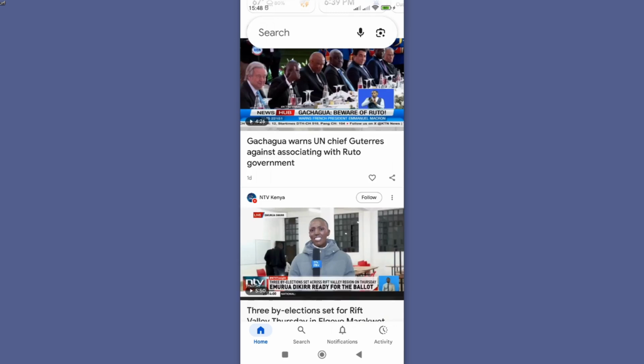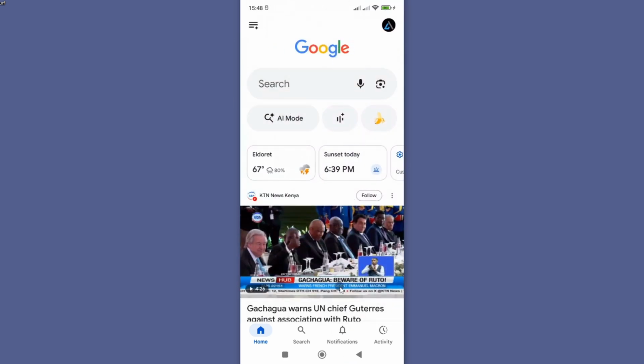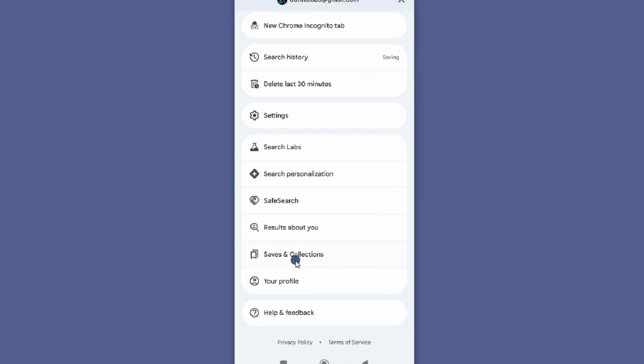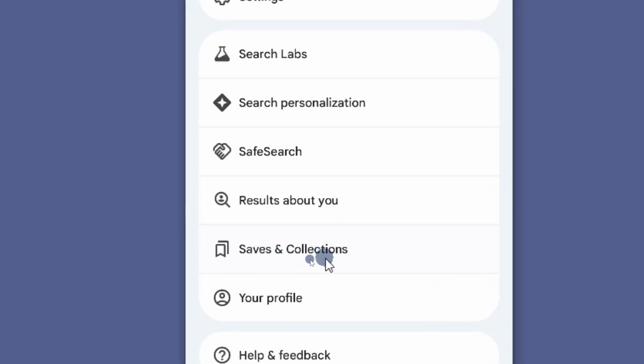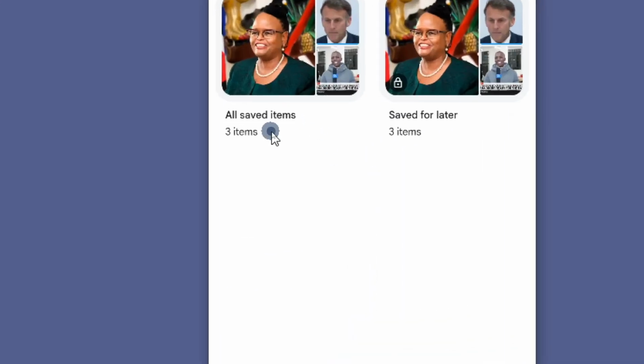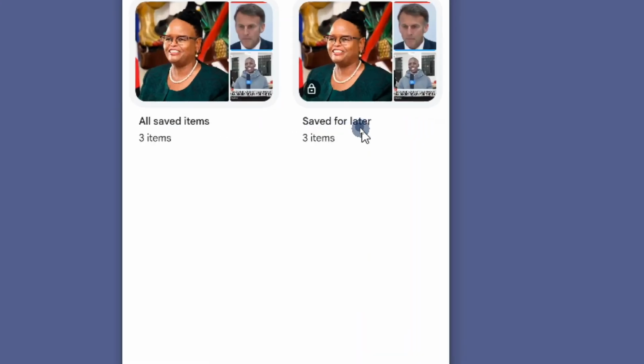Now next time I want to find this saved item, just open your Google app and then head to your profile icon on top here. Under this, scroll down until you see this option for saves and collections. If you tap on it, here you can see we have two categories of collections. We have collection for all saved items and then saved for later.